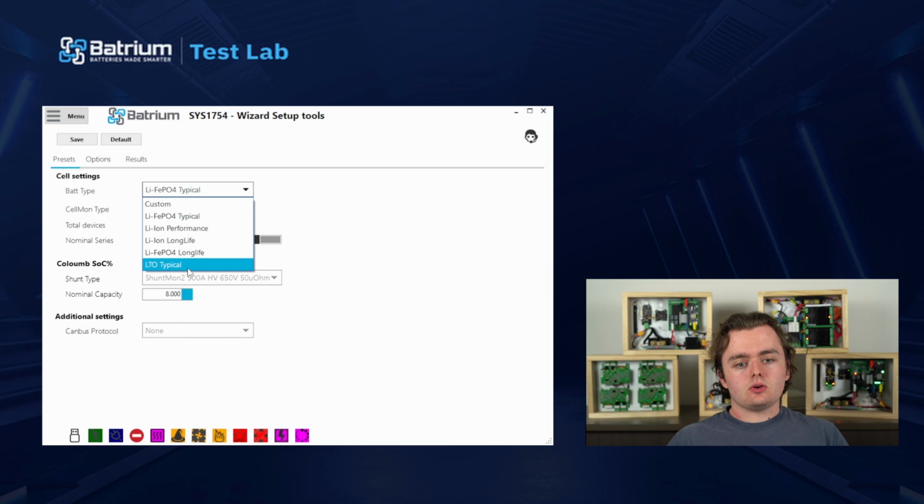There's also an LTO preset as well. LTO is a bit of a weird chemistry. It's very, very heavy, but you can get good current capacity out of it. Thousands and thousands of cycles, way more than anything else really. And yeah, it can actually discharge into the negatives, but it's very heavy, so we don't see it often. We'll pick lithium iron phosphate long life here.